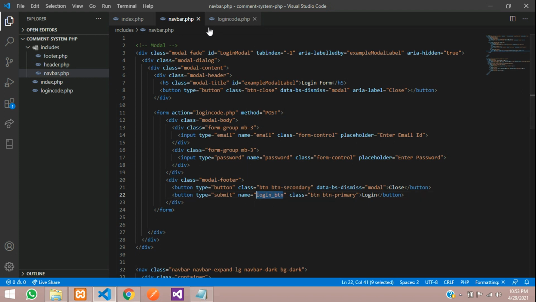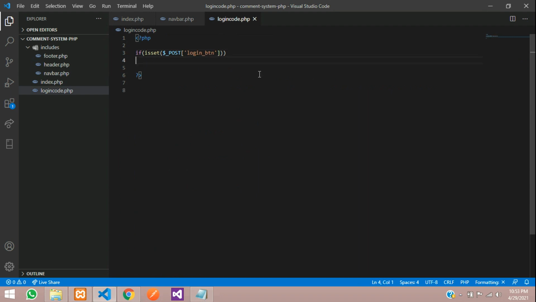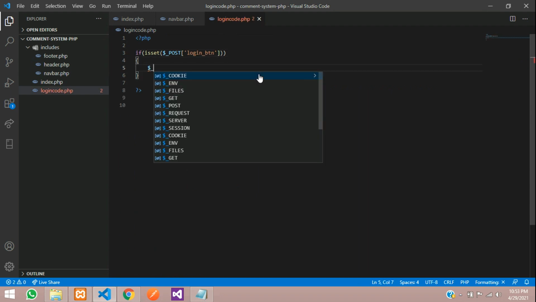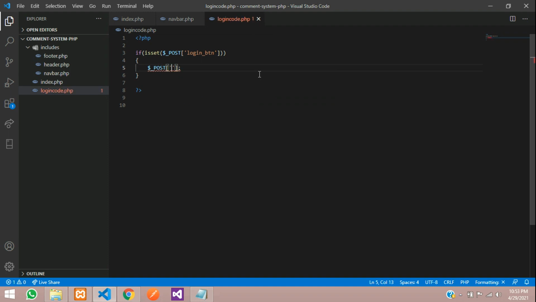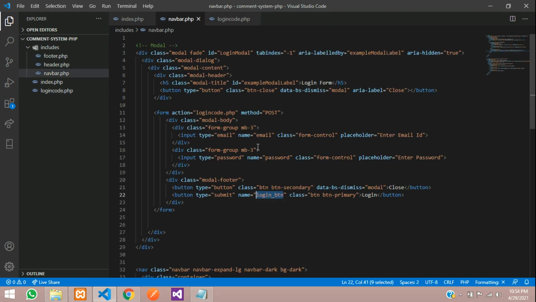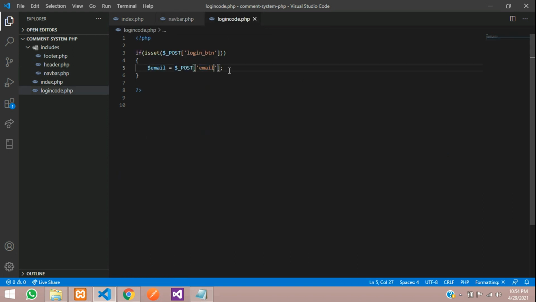Let's copy login button and $_POST, where you are going to store in one variable called email. So this email is coming from your input. Copy this and paste over here. Same way, password, and you're going to use MySQL things.